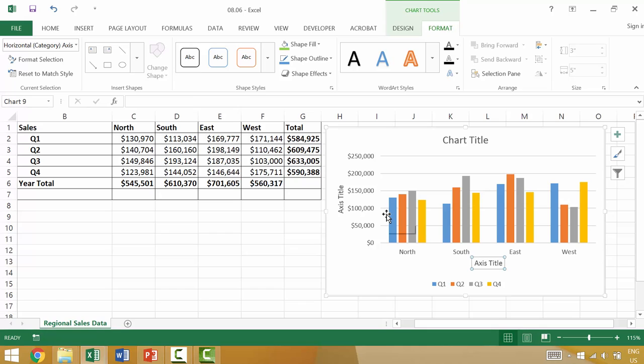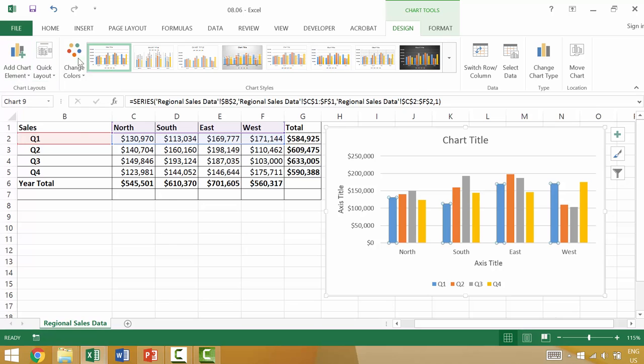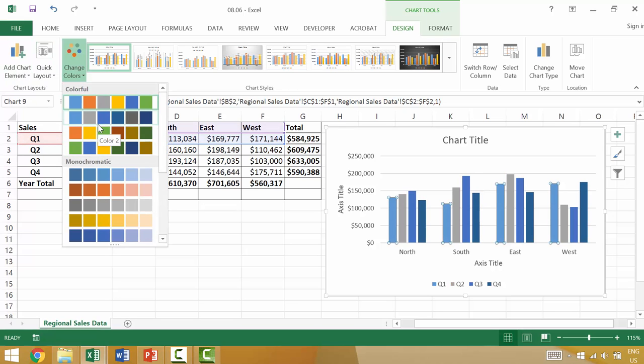So let's say that we didn't like these colors. If you didn't like the colors, you could actually manually go in and change them. The way that you would change them would be select the individual item you want, and you could, of course, go to the Design tab and go to Change Colors. That's perhaps an easier way to do it.